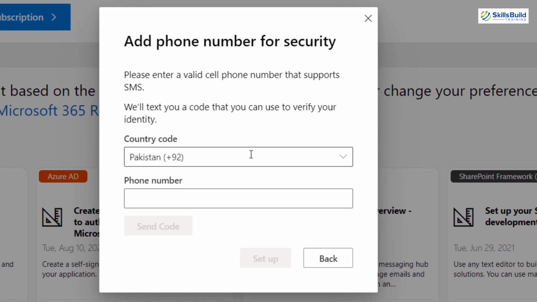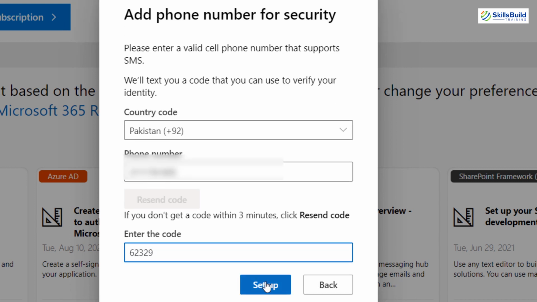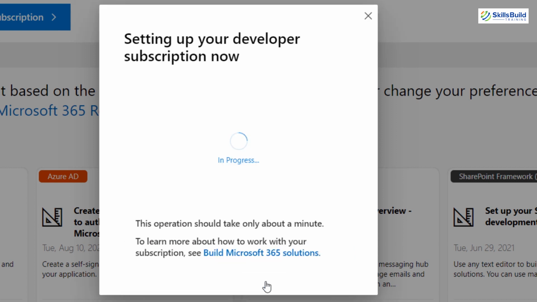Now here you can see you need to add a valid phone number for security purposes. You will get a code that you can use to verify your identity. So I'm going to write my number here, and then click on Set Up. Now here you can see setting up your developer subscription is in progress, but it will take some time.